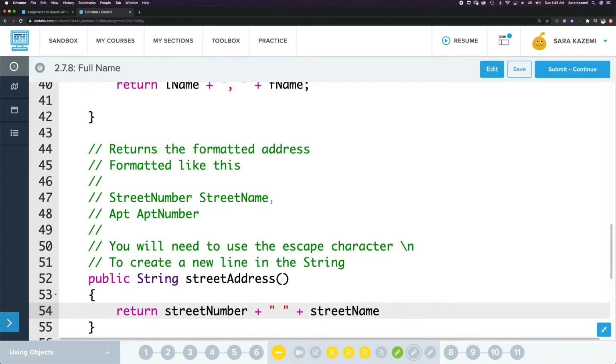All right, now at this point, this is where we want our new line. So we're going to go ahead and concatenate that in there. So all we have to do is, with no spaces inside the quotations, we just put that special escape character, which is the \n.